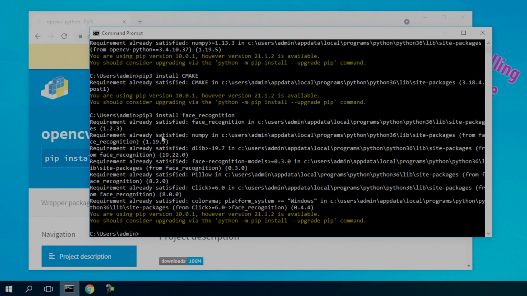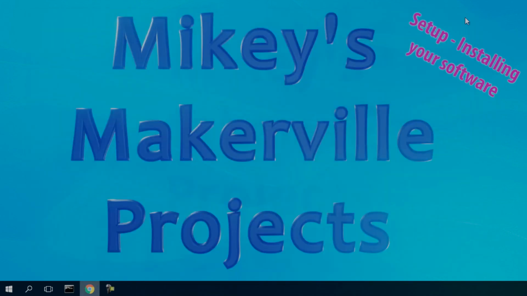You'll see that it also brings in NumPy, dlib, face recognition models, Pillow, Click, and Colorama. And we'll use some of these libraries as we do our software. Okay, so we can close these out. And that's it. So now you can run a bunch of Python scripts, and eventually we'll add more libraries, but for now these are the basics.